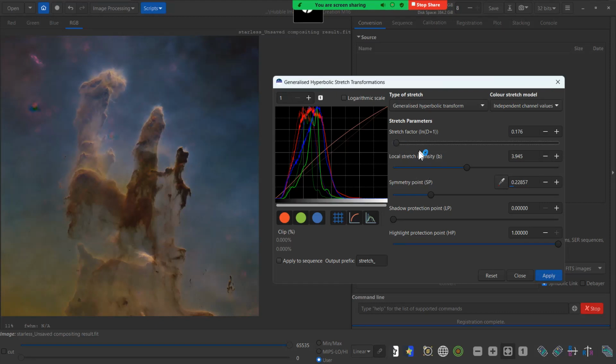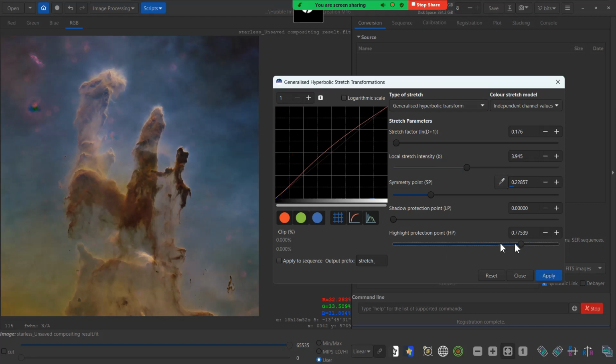I just wanted to react first before I do more. You see, all I've done is on the top right, 0.176. I hardly stretched it at all, and it's got a lot brighter. But now I want to watch this bright area there, so I want to bring down the highlight protection a bit more.